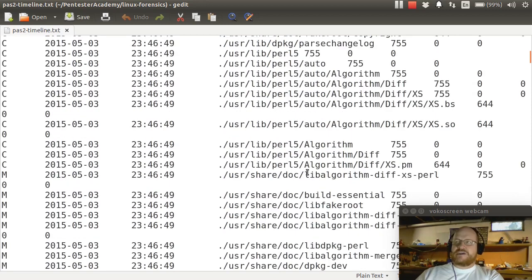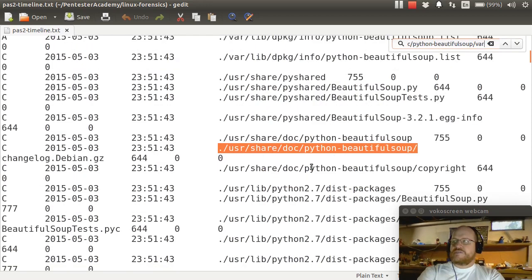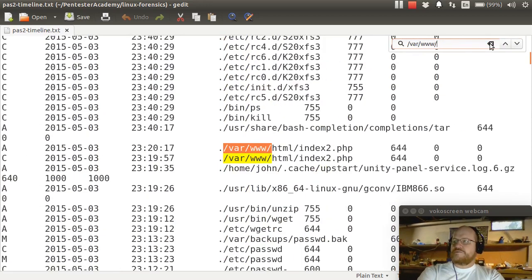Let's have a look at files from the document root. So I'm going to search on var www.html, and let's see how many hits we get on this search. So we have over 7,000 hits onto our document root.